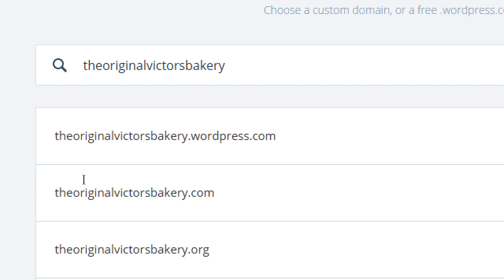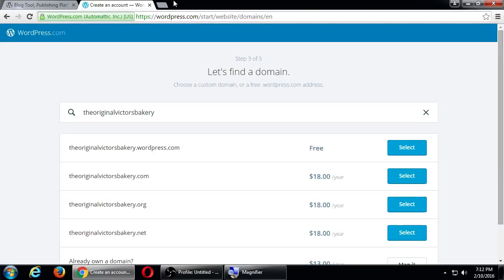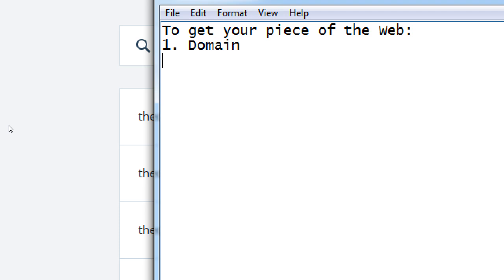So we're getting the domain name, but there are two aspects to this. Let me make a couple of notes here. If you'd like to make some notes. To get your piece of the web, you need two things. Domain and hosting. Domain is simply the web address. So victor.com.